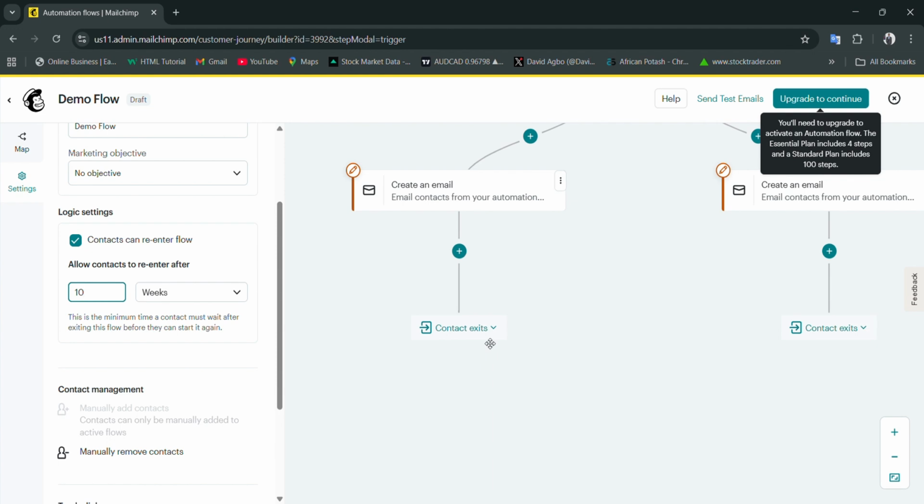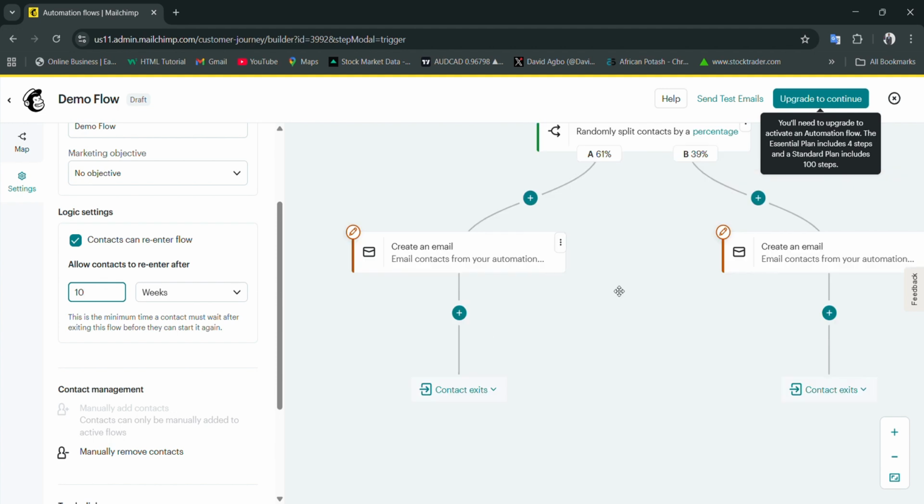We've come to the end of this video. But what I want to let you know right now is that by the top right side, you can see that you will need to upgrade in order to activate this automation flow. You can create an automation flow like this from scratch, but you don't have the capacity to publish it. It will never be activated until you upgrade to one of the paid plans. So all you have to do if you want to make use of this automation flow is to subscribe to one of the premium packages that Mailchimp offers.